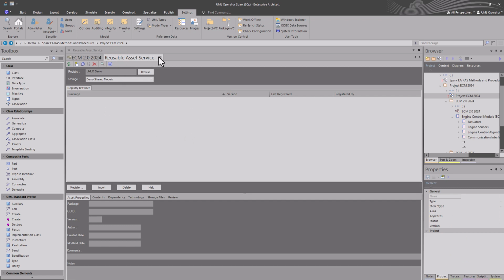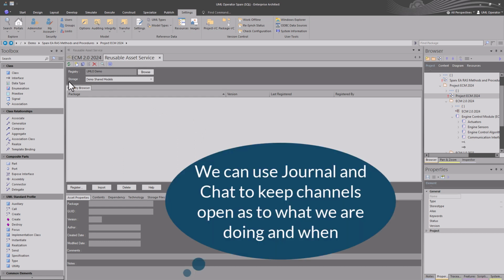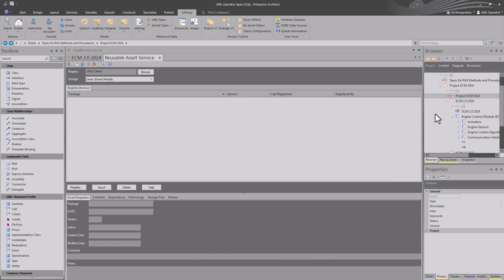So now everything is unlocked. I'm in the reusable asset storage area for our shared models, and let's go ahead and register this. So we select the package we want to register. We are in the storage area we need to be in, the RAS instance we need to work in.